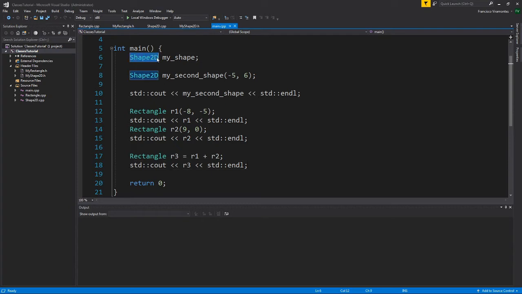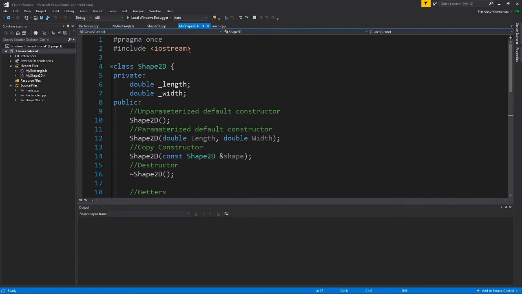So base classes are designed to be super generalized classes. They're pretty abstract, and they are that way so that other classes can inherit from them and be designed for specific implementations. So why don't we start with my shape2d.h. And in this video we're just going to stay focused on this.